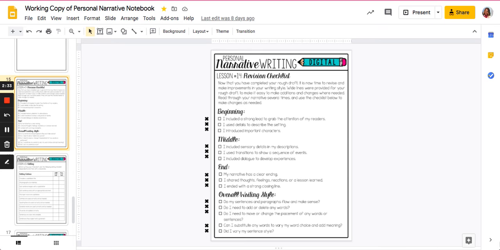For your ending, you want to make sure that your narrative has a very clear ending and that you shared your thoughts, feelings, and reactions or a lesson that you learned from your experience. You also want to end with a strong closing line. So if you're missing any part of that for your final paragraph, make sure that you add that in. Overall, there's a couple of questions that you need to ask yourself.